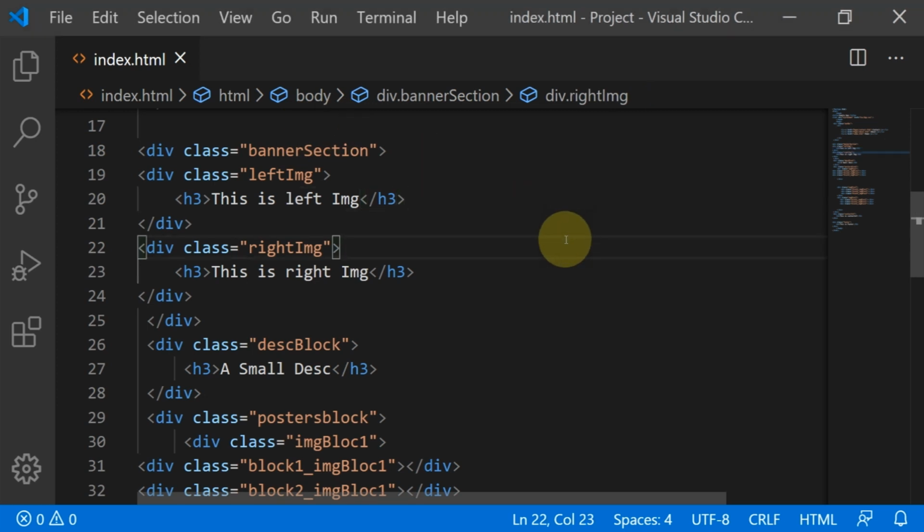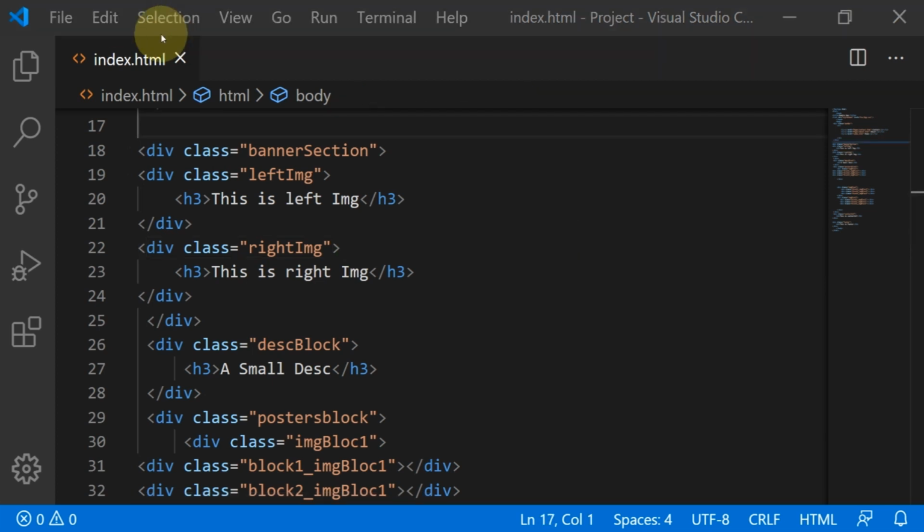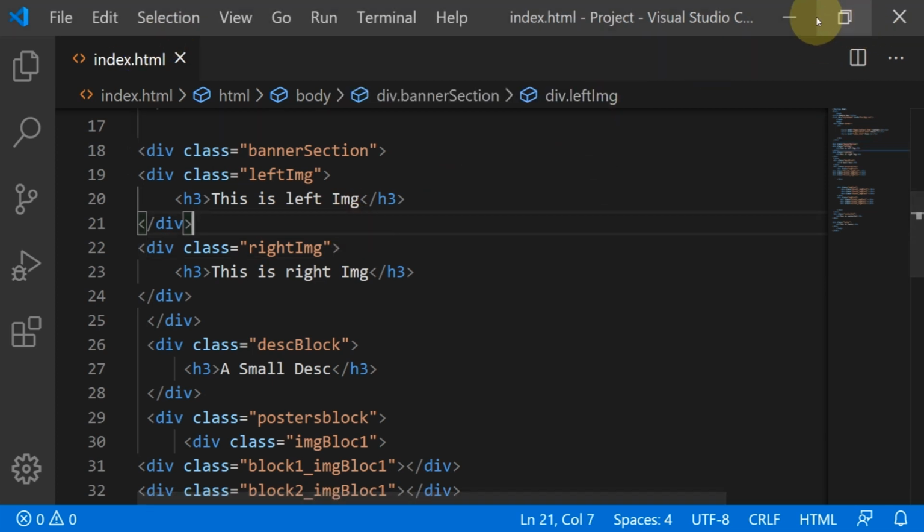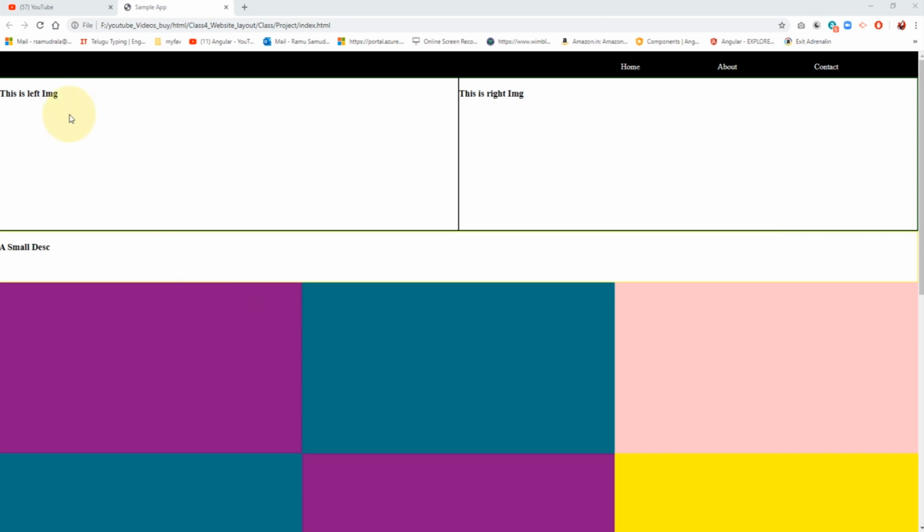Hi guys, in my last video we learned how to implement a navbar and what the usage of a navbar is. So in this video we will complete this layout with valid content. Okay, so let's start. So here we have a left image and right image block, right? We have to fill these blocks with images.